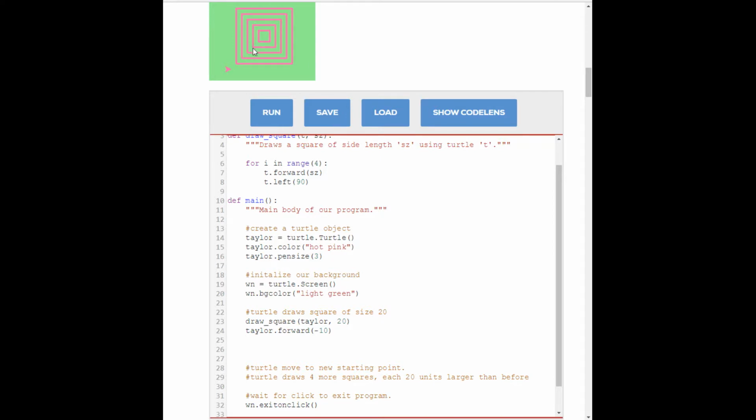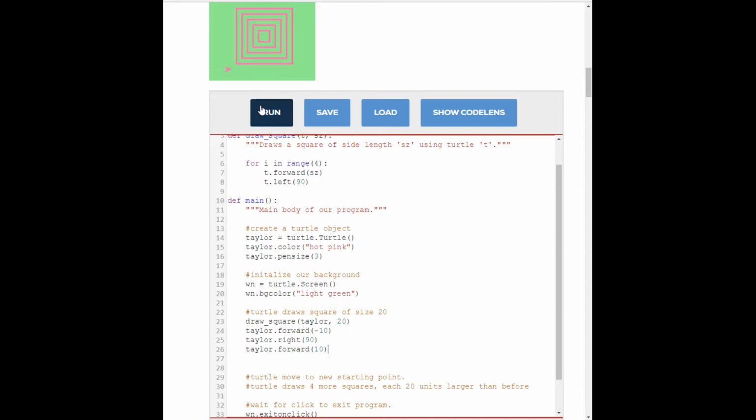So that's going to, if you look at the picture up here, put our turtle from here back to here. And then we need to turn him right 90 degrees so he's facing downwards, and then send him forward 10. So let's do that. He's back there, so now we're going to turn him right 90 degrees and move him forward 10. So we run that.